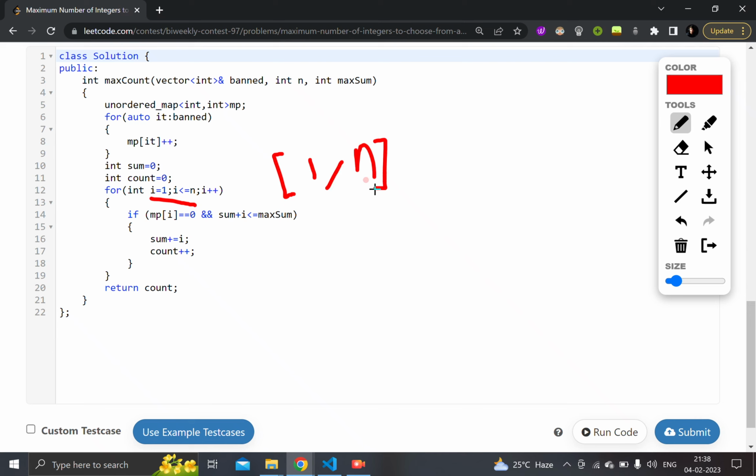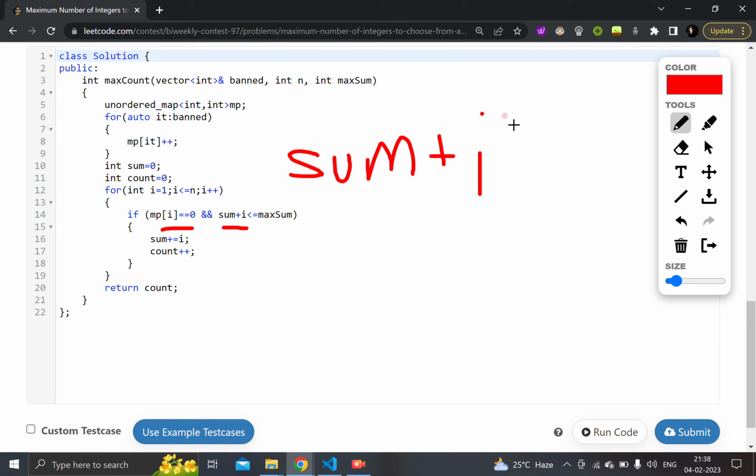So I have run the loop from 1 to n, and here I have checked whether the number which I want to choose is present in my banned array, or if it is greater than my max sum, then I will not choose this number. I will choose this number only when it is not present in the banned array and the sum of the elements I have already chosen plus the number which I am going to choose now is less than the max sum. Otherwise I will not choose this number, right?